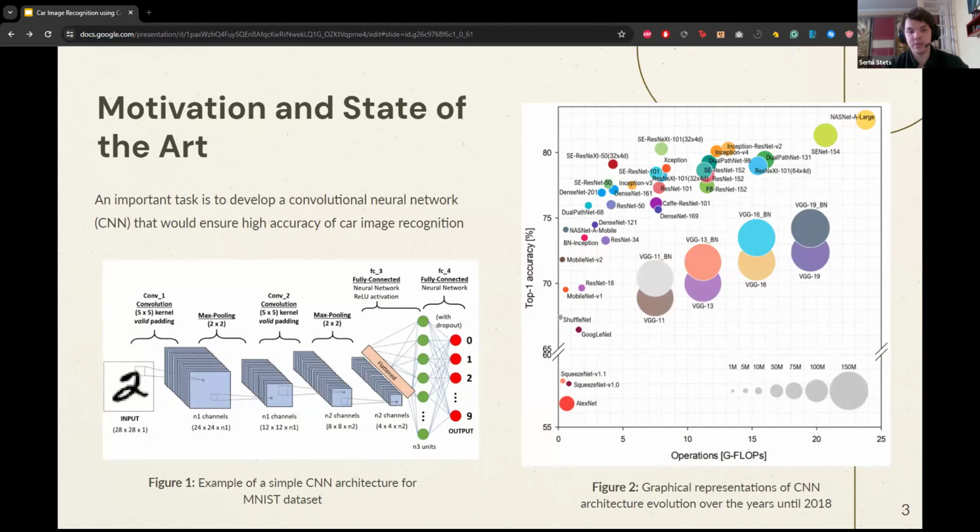Our motivation for undertaking this research stems from the increasing demand for efficient and accurate image recognition systems in various fields, including autonomous vehicles, surveillance, and traffic management. The ability to accurately detect and classify cars in an image is crucial for enhancing safety and efficiency in transportation systems. In recent years, significant advancements have been made in image recognition technology, particularly with the widespread adoption of deep learning techniques, such as CNN.